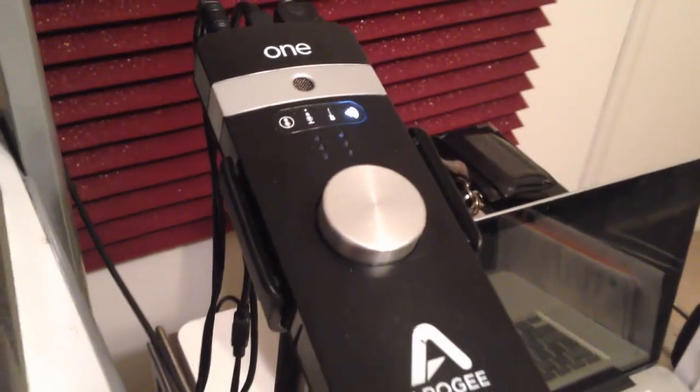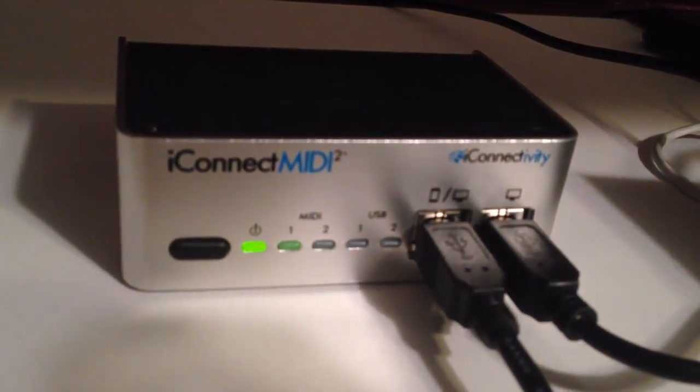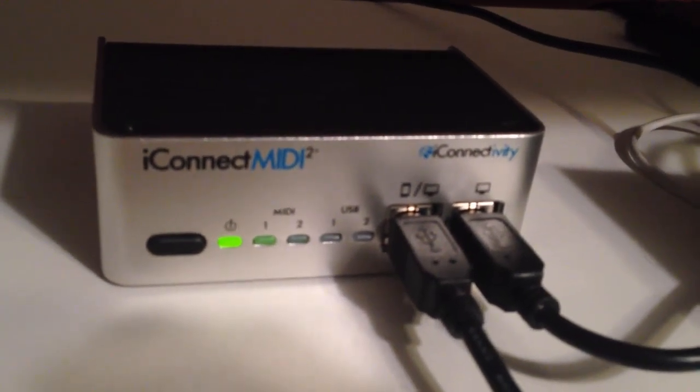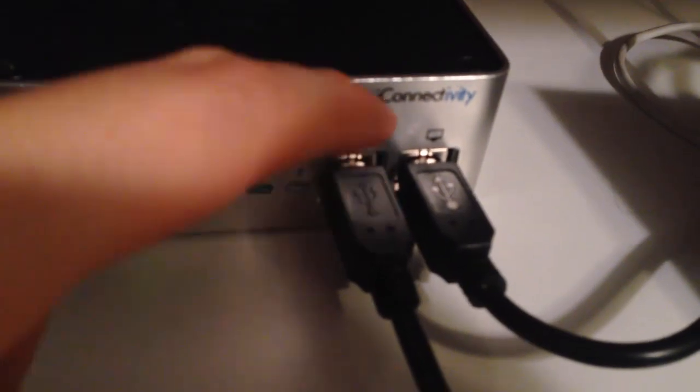Okay, so I'm using my Apogee One for the main interface, my iPad mini Retina, and the iConnectMIDI2. Now the iConnectMIDI2 is connected to the computer through the port that has a monitor icon, and so that's going from the iConnectMIDI to my powered USB hub, which is then connected to the MacBook Pro. And then the second port that has an icon with a monitor and an iOS device, that's connected to the iPad. So I'm using Apple's 30-pin to Lightning connector.